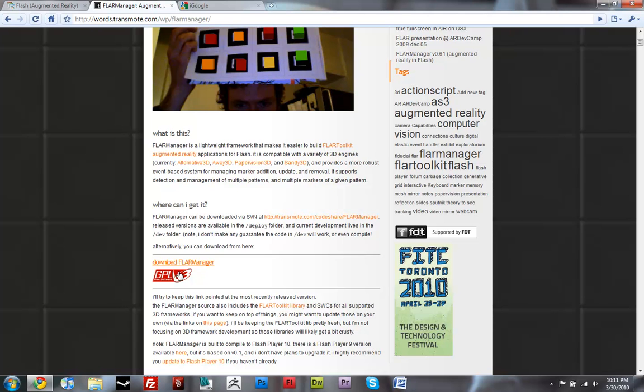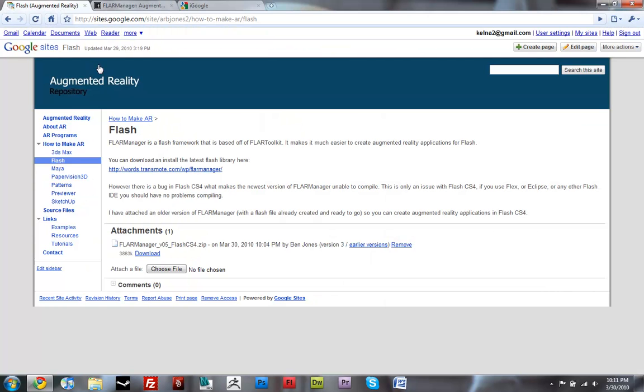The thing is, with the newest version of FlarManager, it doesn't actually compile with Flash CS4. It's not a bug with FlarManager, it's actually a bug with Flash CS4. However, if you're using other programs, other IDEs, like Eclipse or Flex, you won't have any problems compiling. So there are ways to get around this, but I just haven't quite figured it out yet. It involves using a dummy class and making some changes to FlarManager.